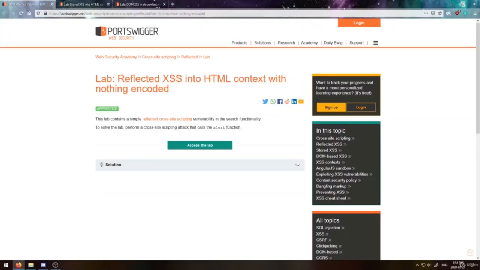XSS, or cross-site scripting attacks, are a very common way to attack a web application that utilizes JavaScript or similar languages. Typically it occurs when we're taking data from the user and outputting it to the screen in some sort of way. Now that input can vary in a lot of different ways, similar to things like SQL injections. The locations that you can get those inputs from are very varied, right?